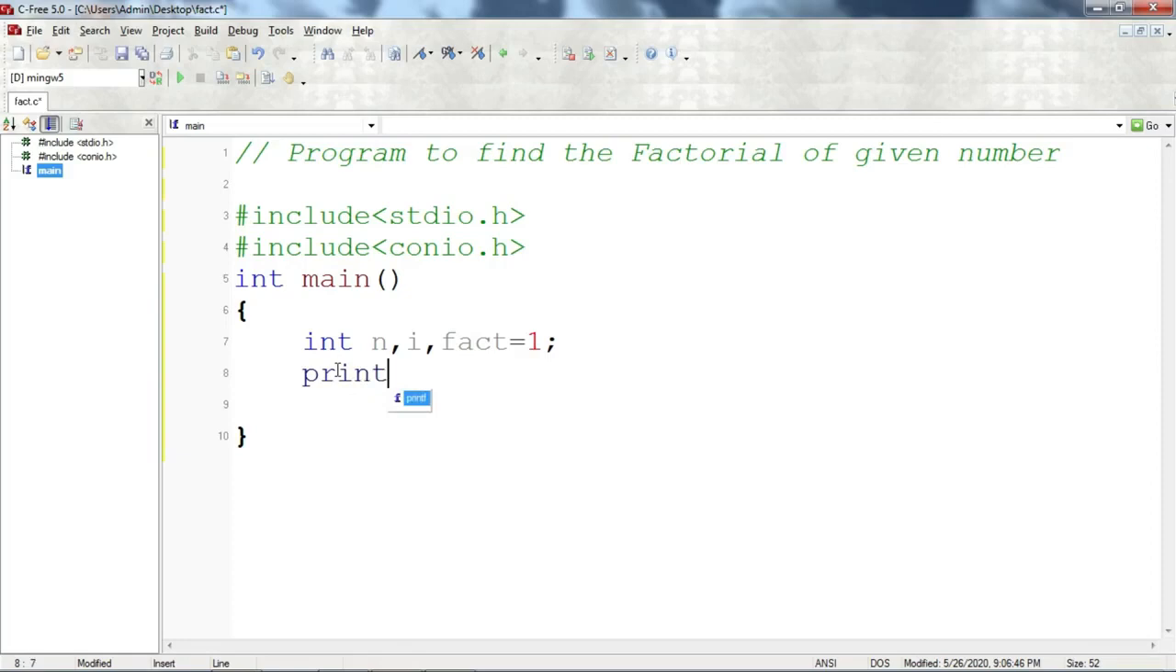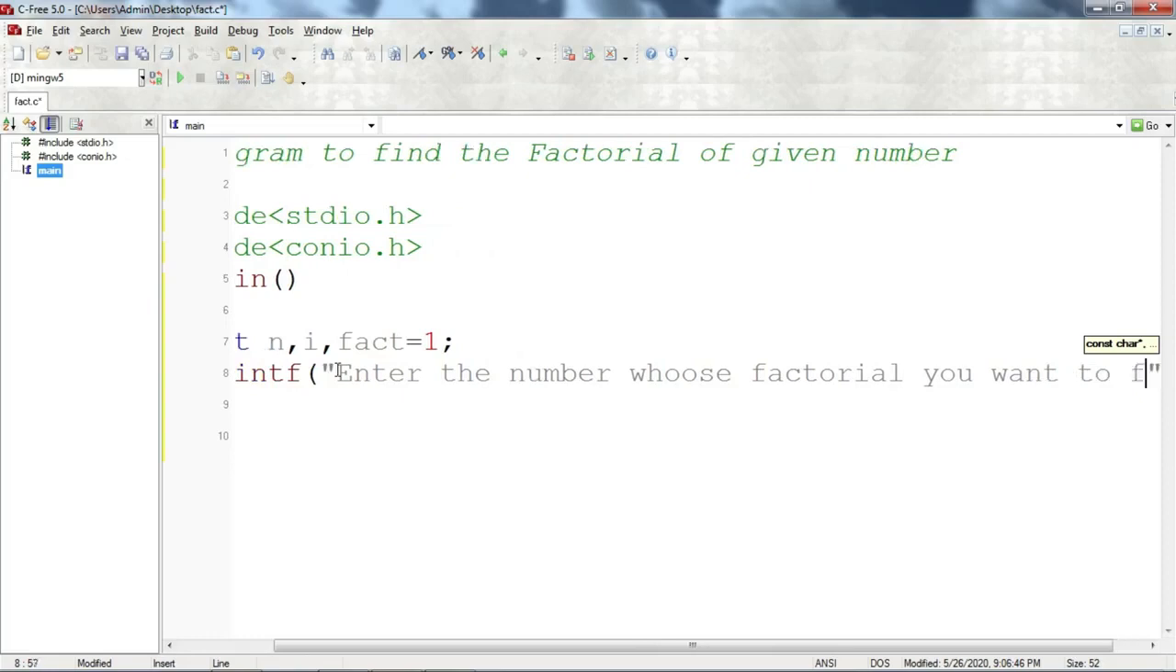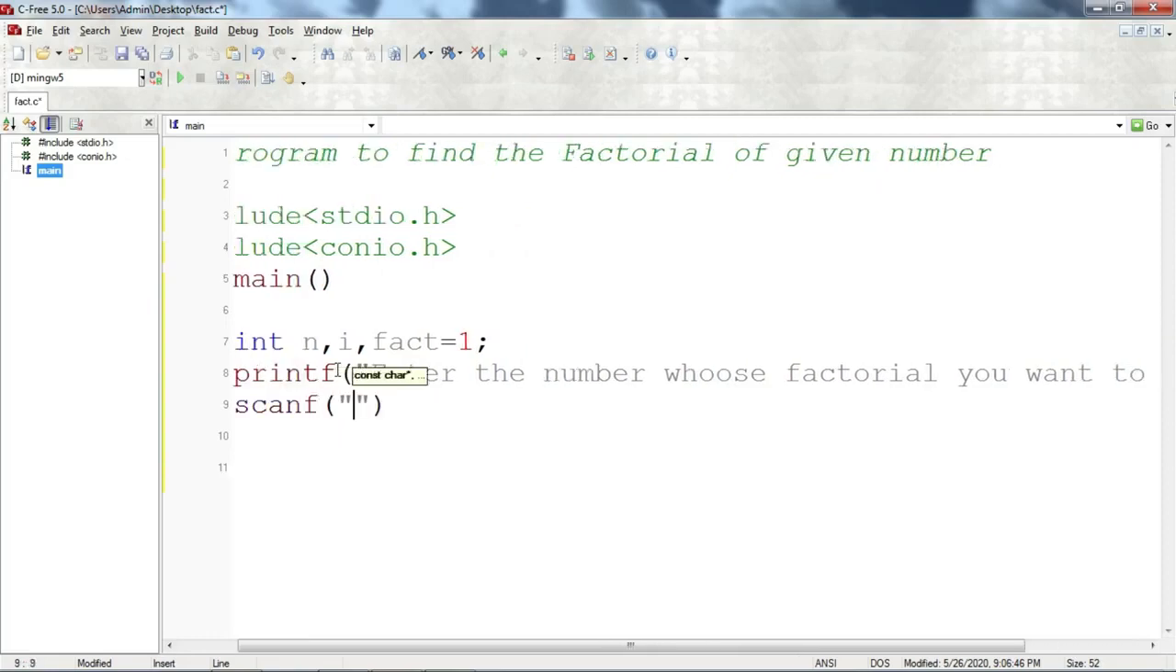Now write a printf function: printf "enter the number whose factorial you want to find". Then scanf, with %d, and then a comma, to store that number into the variable n, which is of type integer. Now I enter a number and store it into the variable n.